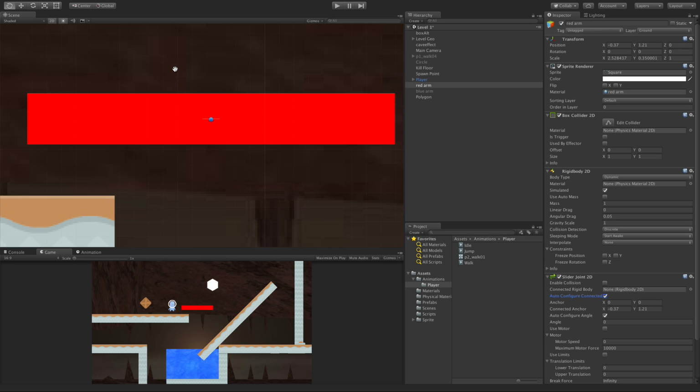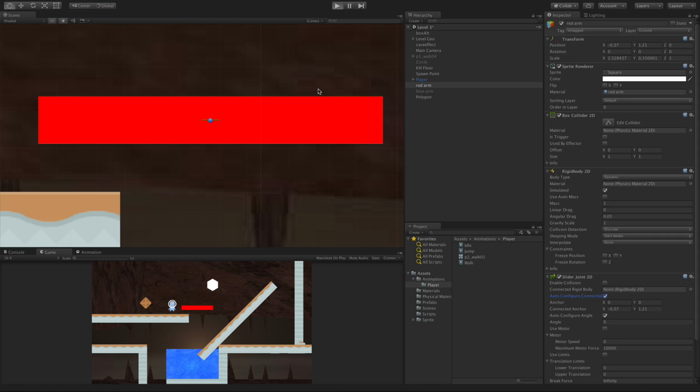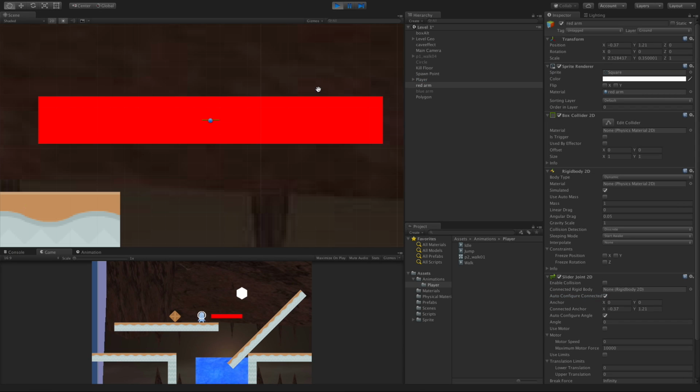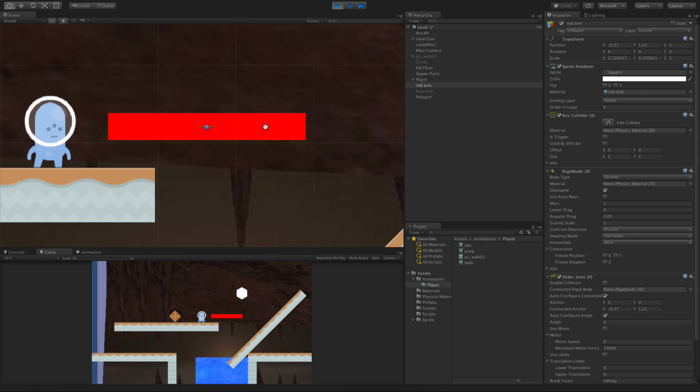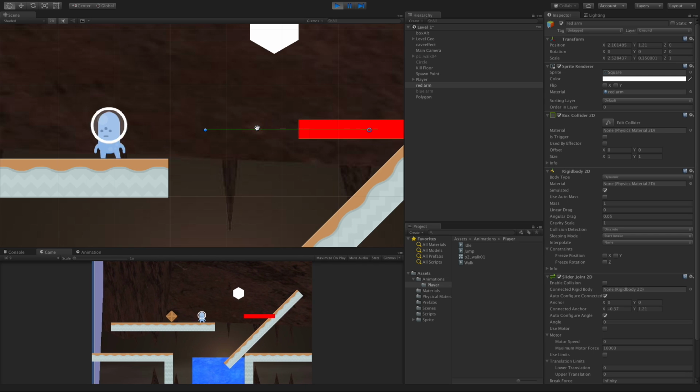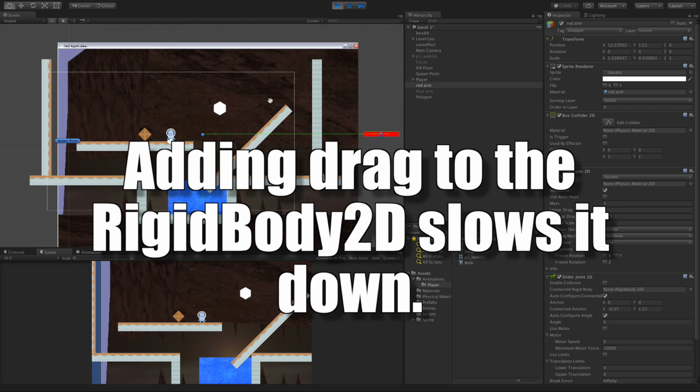So what if we did it this way? We just left them connected and started it up. It's just going to sit there. But if we run into it, it moves. And it's just going to keep going in one direction.